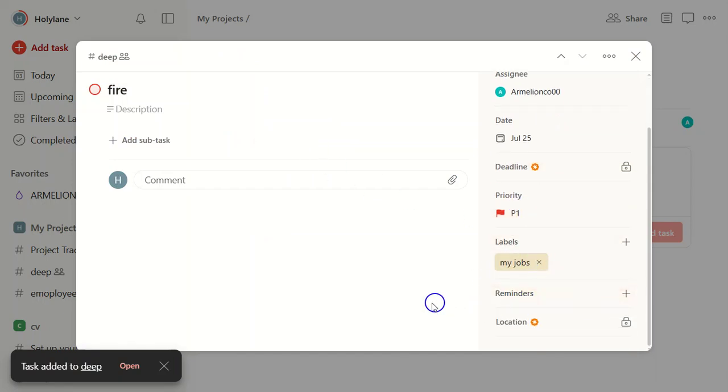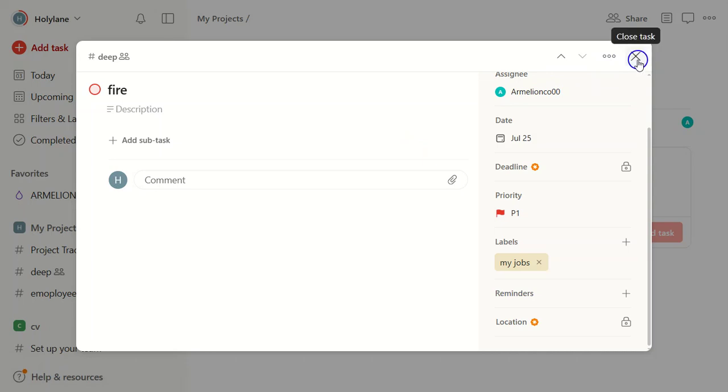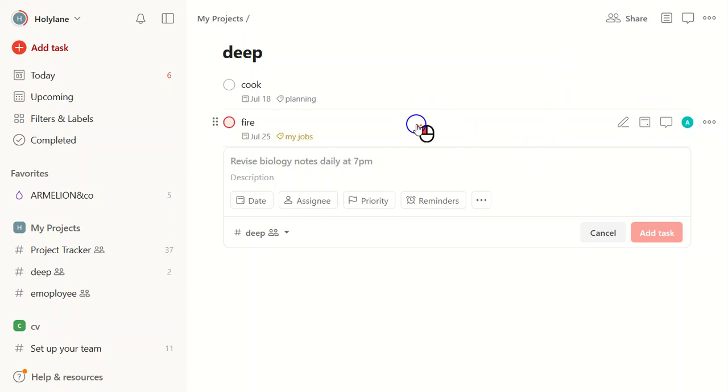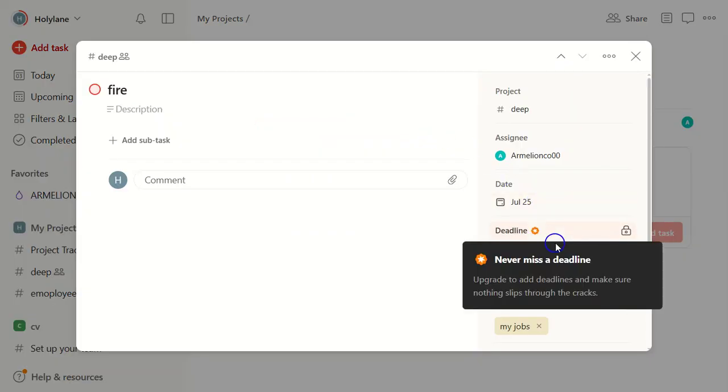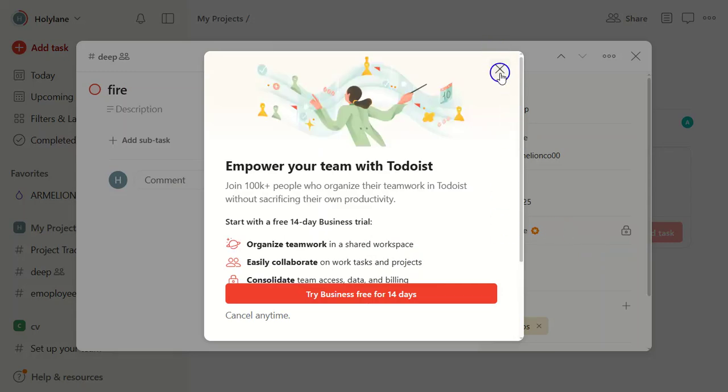Finally, you'll want to monitor your progress. You can do this by visiting the Productivity section on the left sidebar. Here, you'll find a visual representation of your completed tasks, which will give you a sense of accomplishment and motivate you to stay on track.